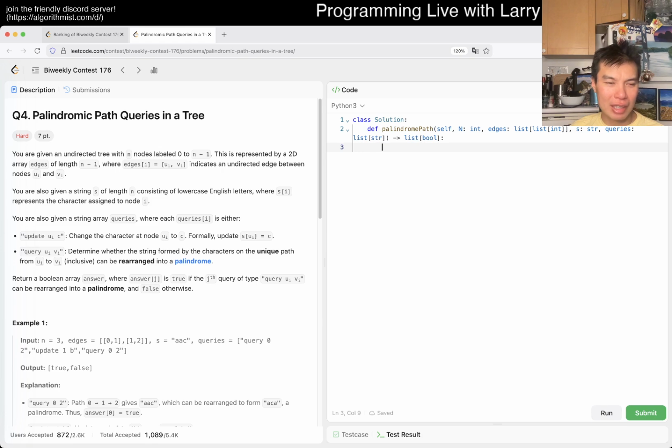Okay, you have a tree with edges, that's fine. Given a string S, sub I is this character represent, so is there emotion? Oh no, I guess you could have the same character. Okay. Update, okay, change the character. Okay, find a query. Determine whether the string formed by the characters on a unique path can be arranged in a palindrome. Okay, what does that mean?